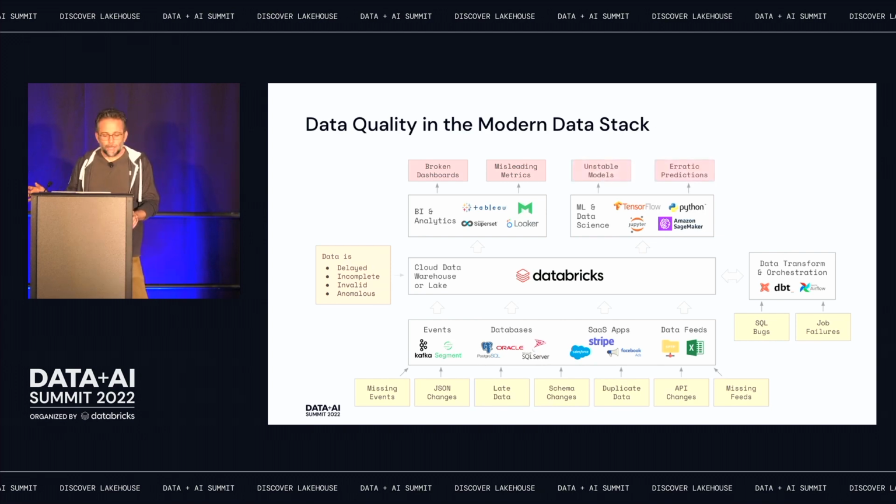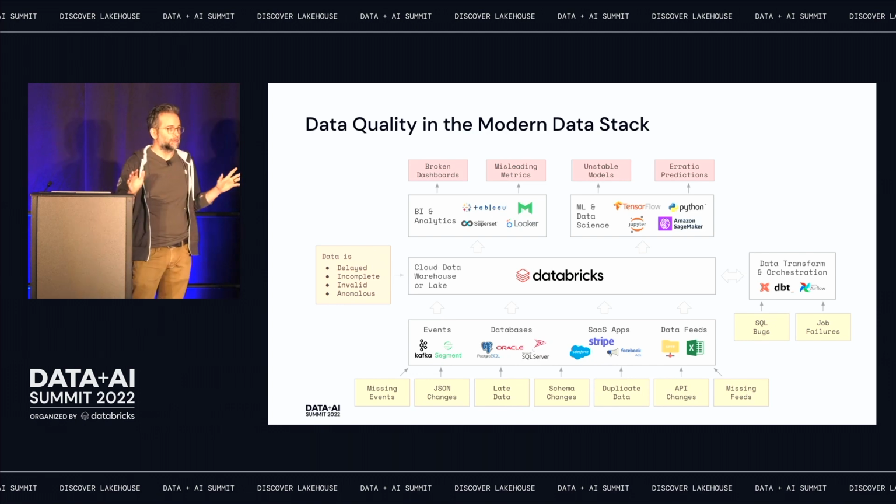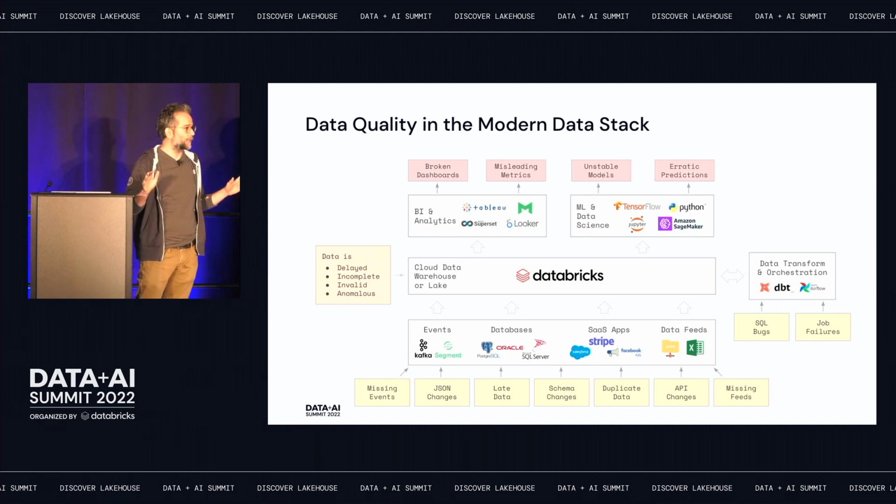On the ML and data science side, the models themselves can be very unstable. And then when you're making predictions, if there's a sudden change in features, that can lead to wildly erratic predictions, and that can completely change the user experience, often for the worse.